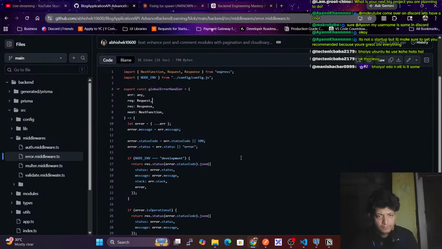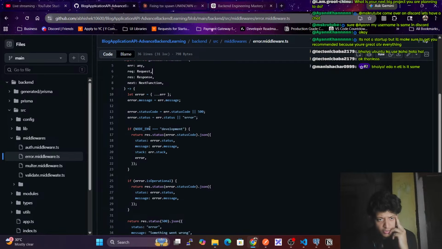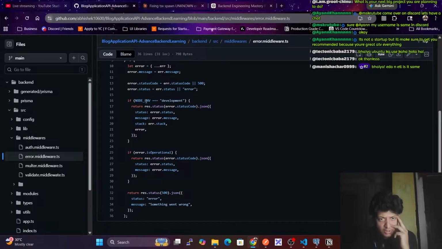Global error handler, error.message, error.statusCode, error.status. If node environment is development, then operational, we are not going for operational. Okay, if error is operational, okay, fine.